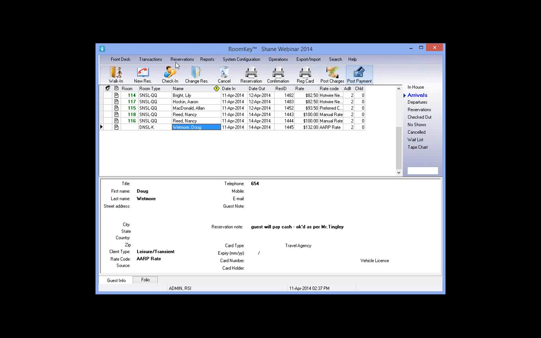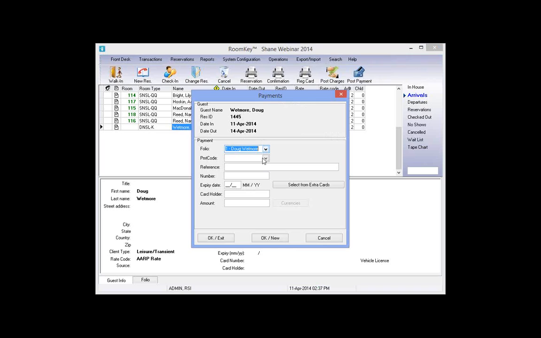So here I'm going to go to post payment. I'm going to choose cash. I'm going to put in the $439.56 and click OK.